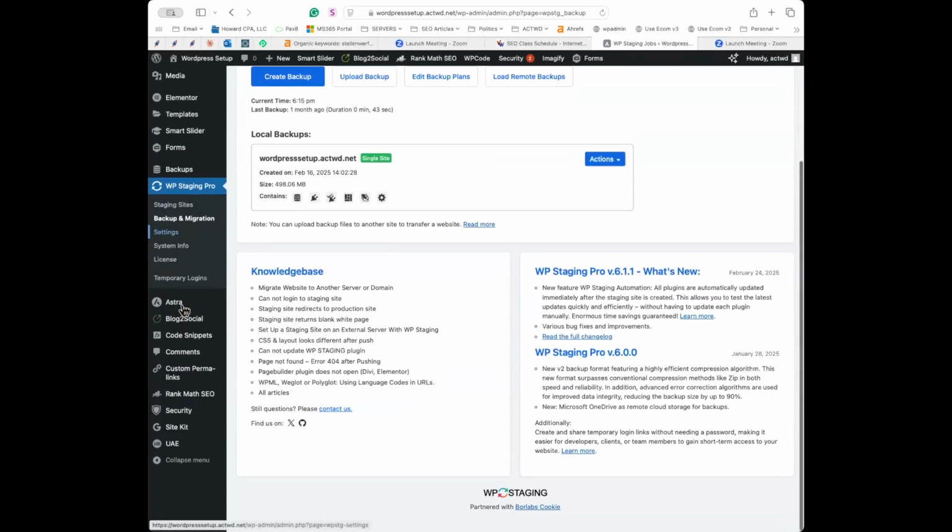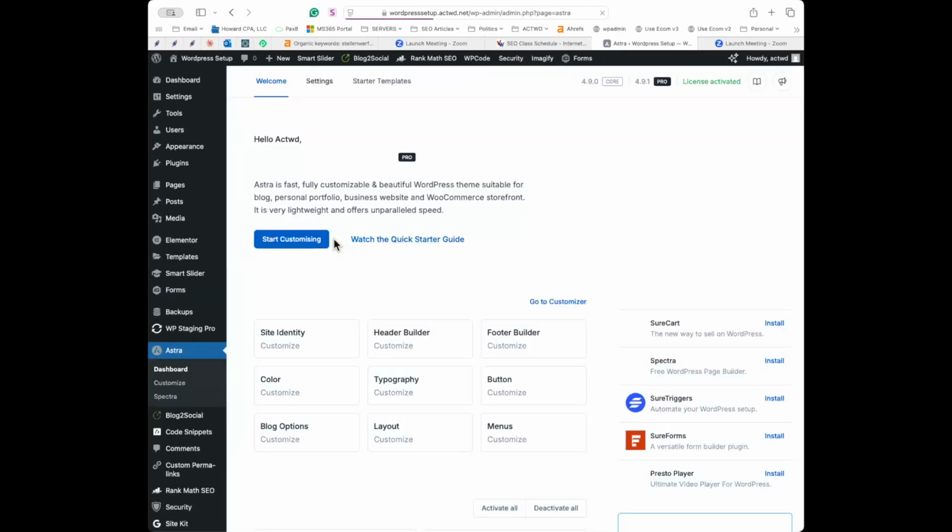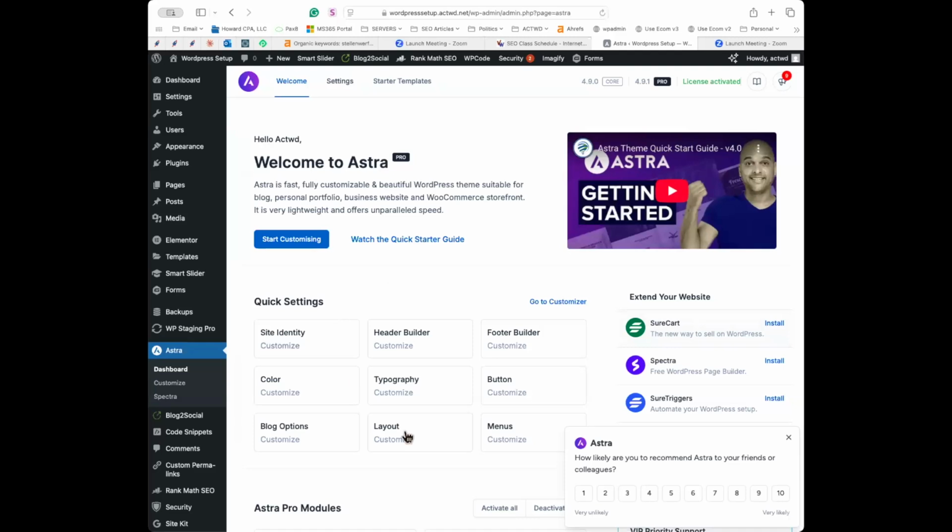Once you get in here, Astra has several different ways to build a website. The one you're looking for is called Spectra, if you're looking to do this with some type of AI software. Hold on, let me change this. That's my fault, everyone. Astra is the theme for the website, and then you want Spectra if you're going to use AI to build this. So I'm going to go ahead and install Spectra as my page builder.